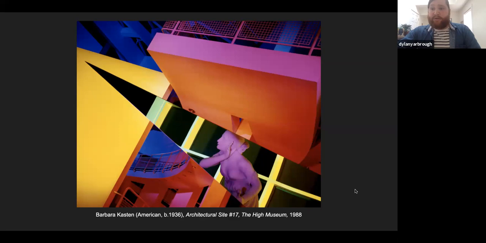Her work has been widely exhibited by major museums in the United States, in Europe, and in Japan. Her photographs are in the collections of the Art Institute of Chicago, the International Center of Photography in New York, the Metropolitan Museum of Art in New York, the MoMA in New York, and also the Museum of Modern Art in Poland, as well as the Victoria and Albert Museum in London.